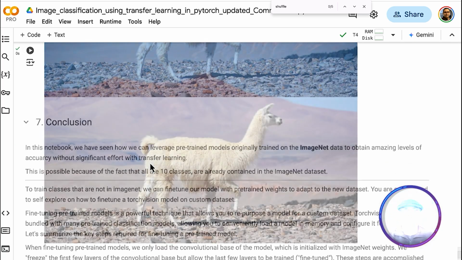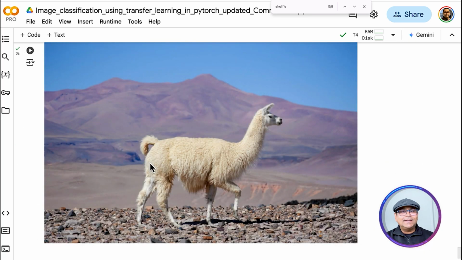All right, so that is it. In the next notebook, we are going to cover how to fine-tune this. And remember, in transfer learning, we just train the last classifier layer. In the case of fine-tuning, we are going to train some of the layers in the feature layers also, right? And that is the difference between the two.